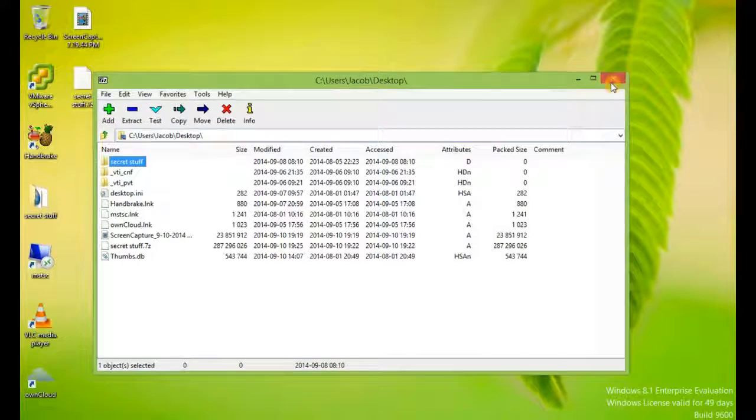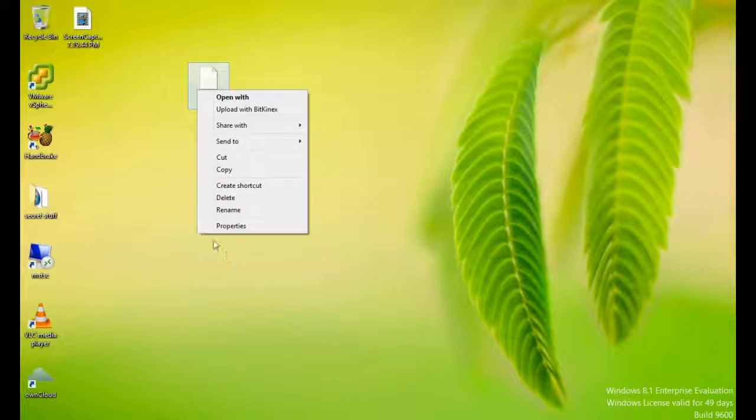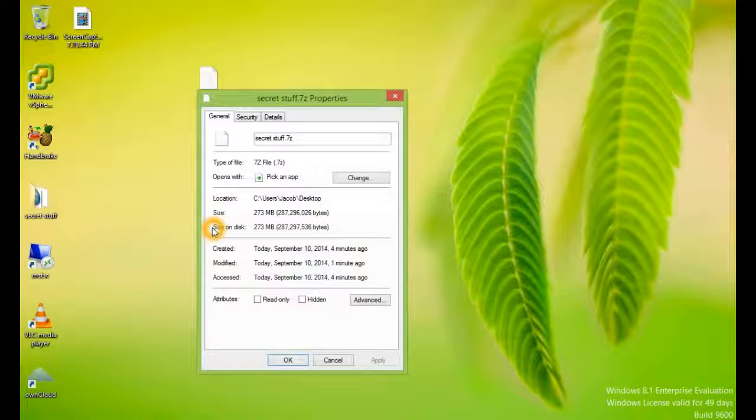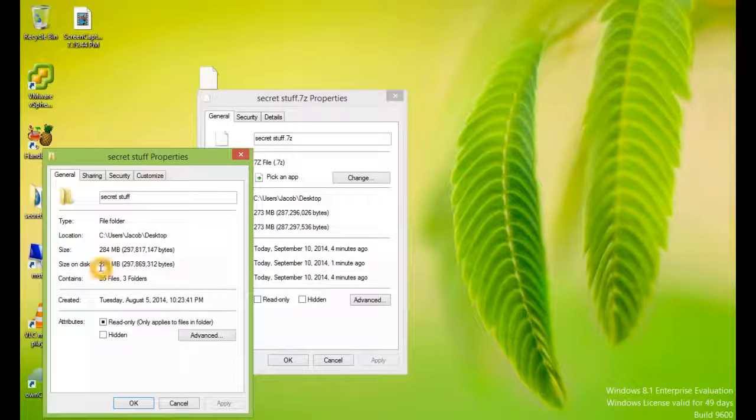We're going to close the 7-zip application. Now we have our folder that is encrypted. Let's look at the properties. The size is 273 megabytes. The original size was 284. So with the added encryption, it also has shrunk the file size.